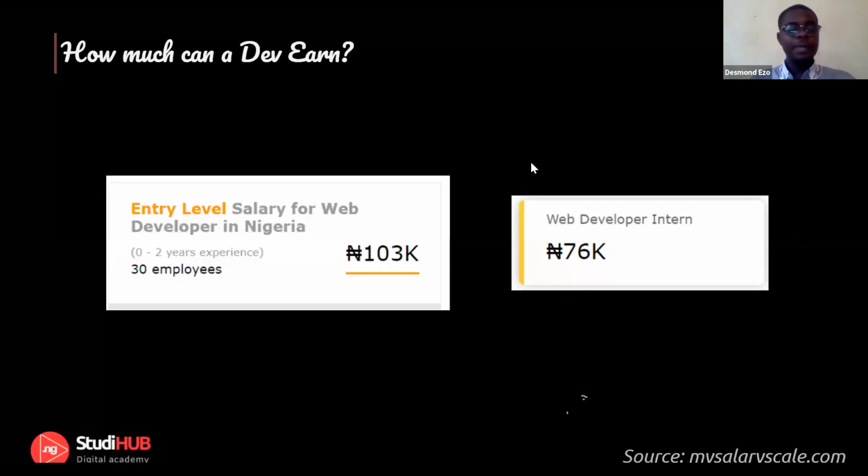Okay, so mysalaryscale.com found out that on average in Nigeria, an average entry level developer would earn around 103,000 naira, and a web developer intern can earn as high as 76,000 naira per month. So this might not seem like a lot. I also know an entry level developer who earns as high as 150,000 naira working for a microfinance bank.